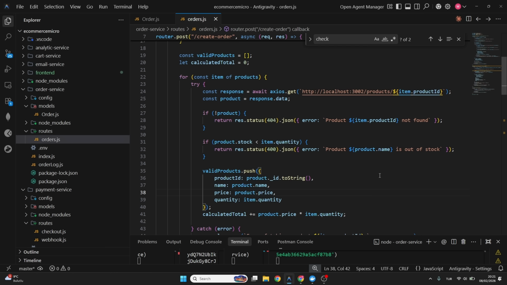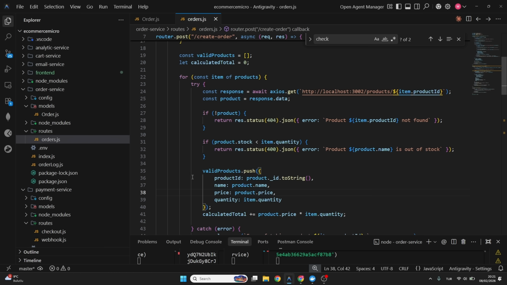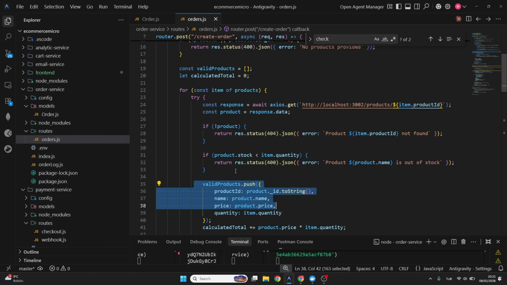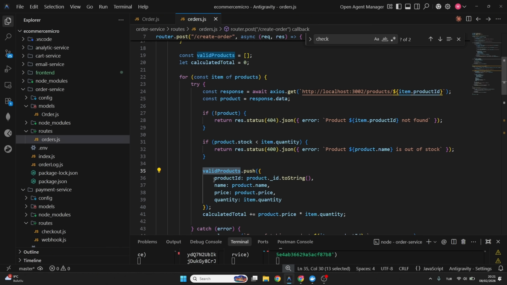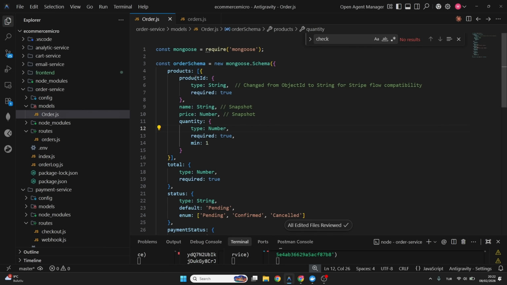But before testing, I noticed something inside routes order. Since we are pushing here all the products to create order, here we are expecting a product ID. But inside our order, there was product, not product ID. So make sure to replace it and put product ID instead of this. Otherwise, we cannot create a new order.